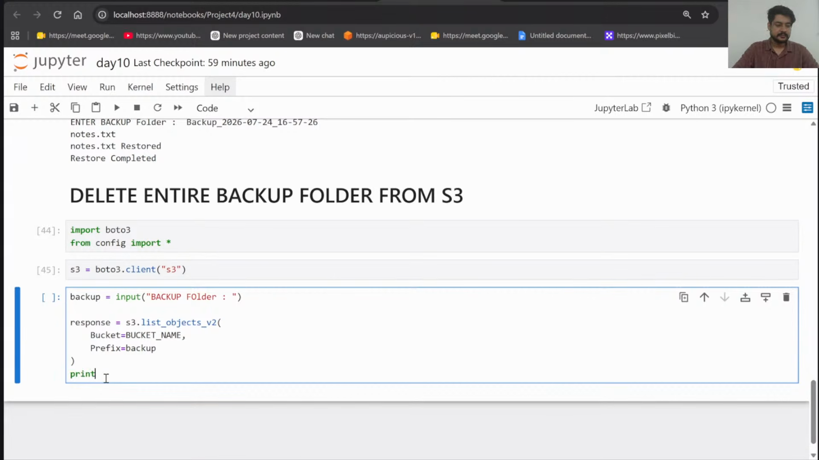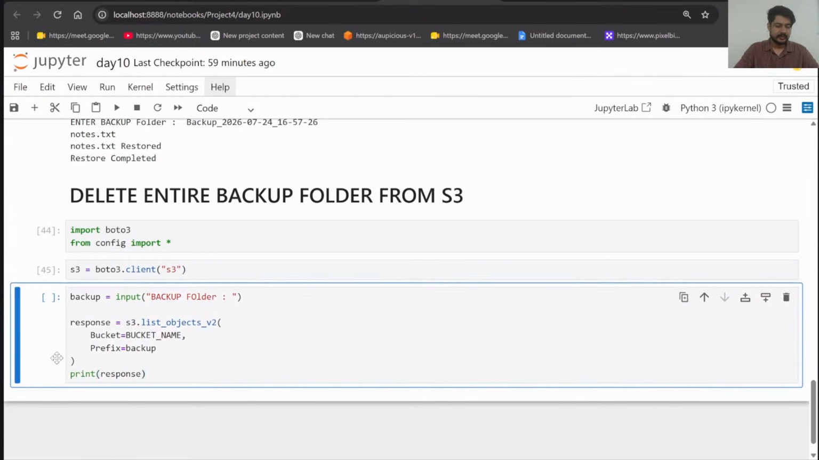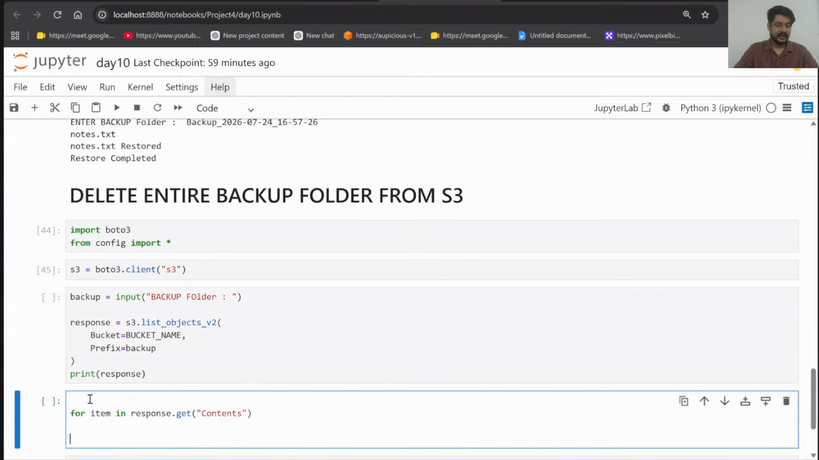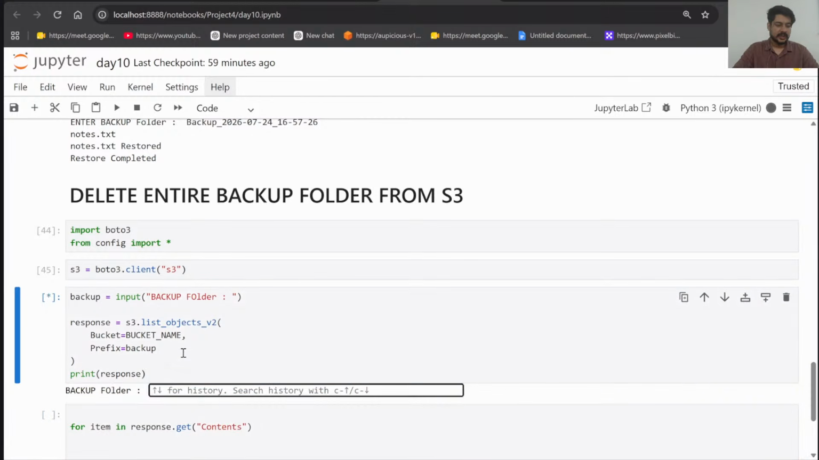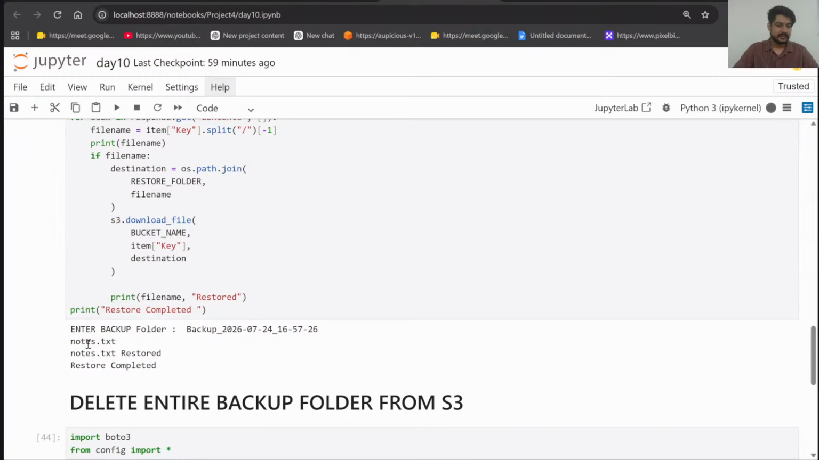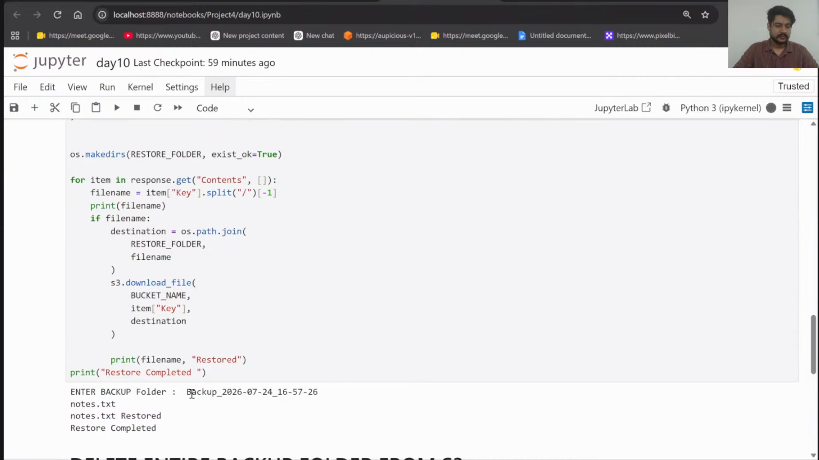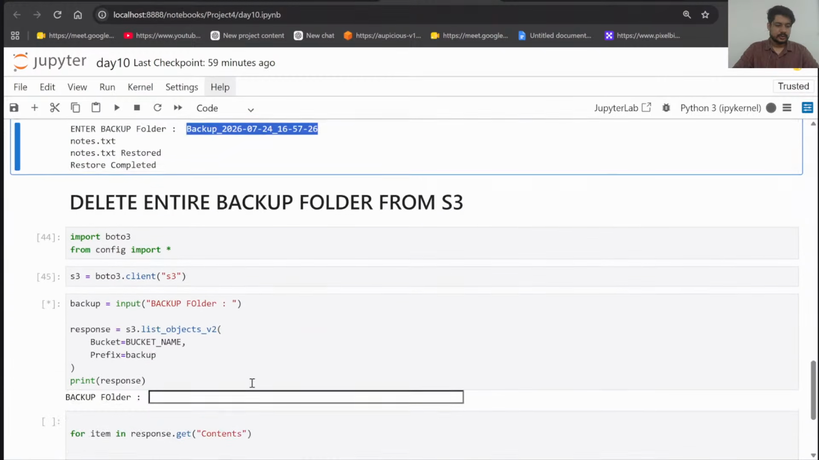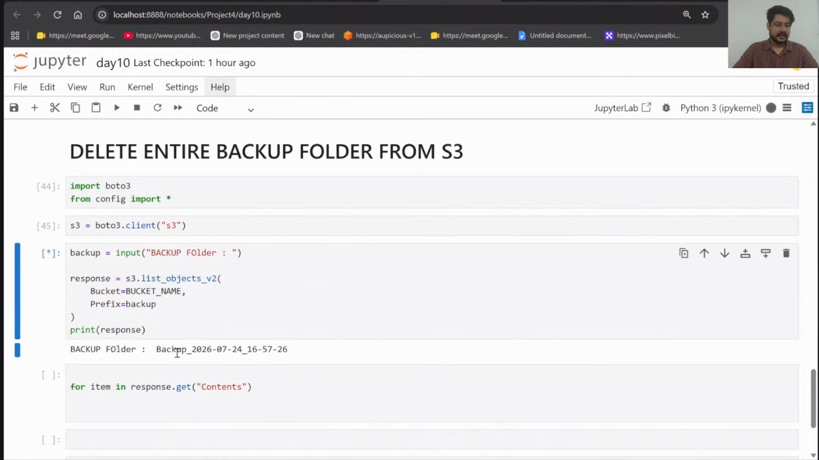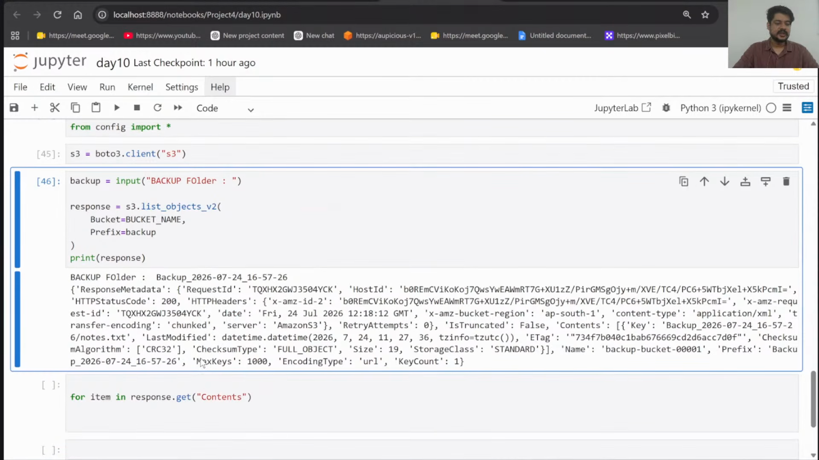So let me print response. Right, we will have to give the backup folder name. But before this, let me add one cell below where I will write this code. So run it. It's asking me for a backup folder. So I'm telling it the backup folder is this one. So enter the name, enter. So they have retrieved all the items inside it.